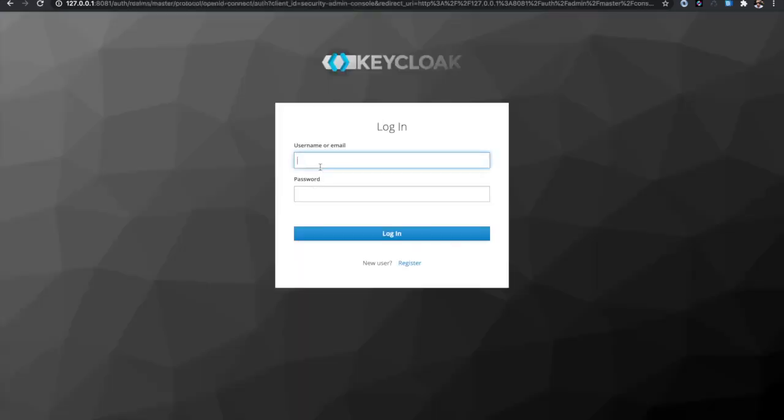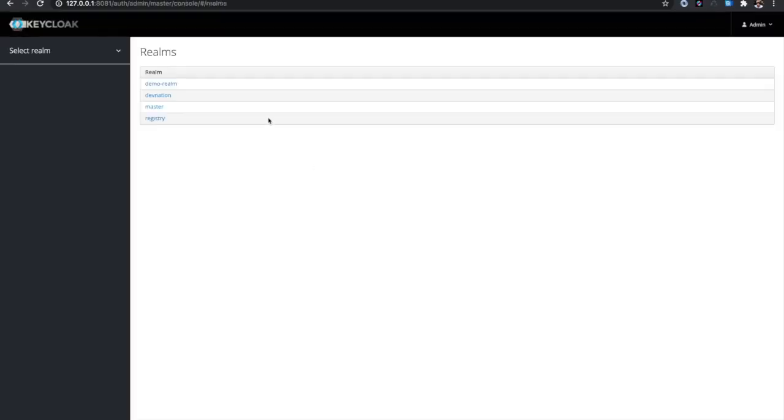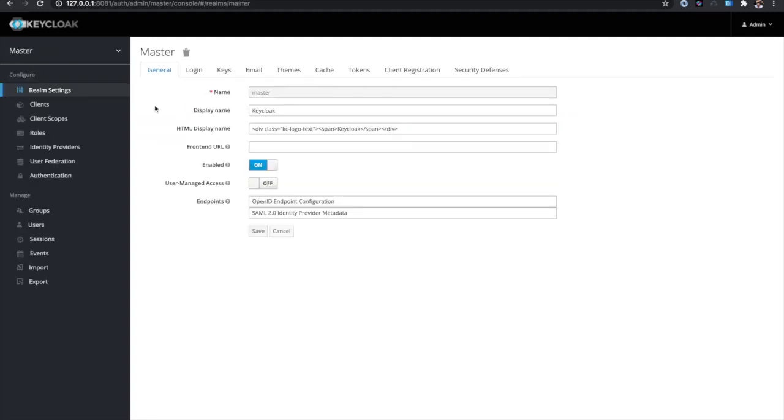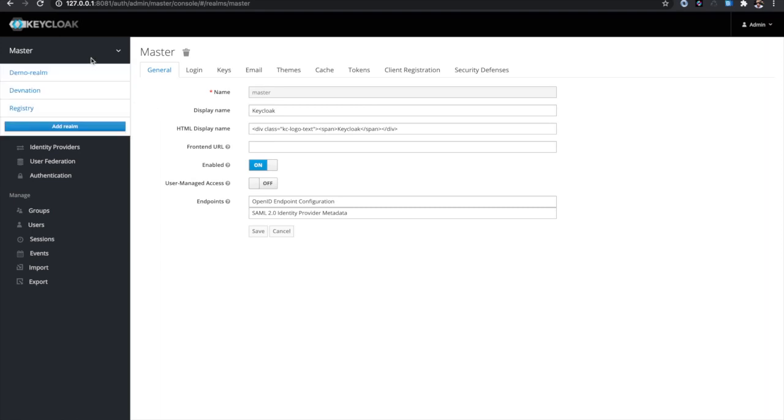So I already created an admin user for my Keycloak instance. So this is the main dashboard for Keycloak, where I have already created multiple realms. This is the master realm, which is used to administrate your Keycloak instance.